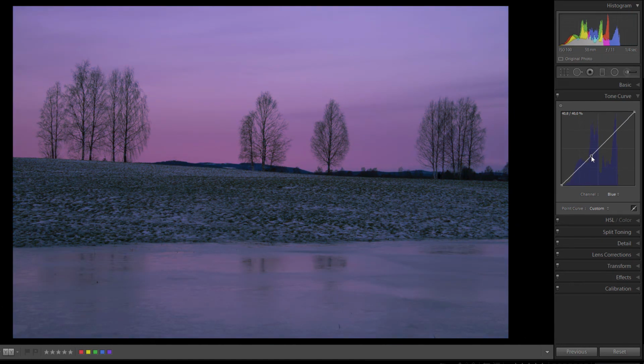So play with it with care, but it can be a useful tool if you want to switch colors or maybe remove color or blue color in shadows, like for instance in snow where the snow turns blue. So you can use this to remove the blue color cast on the snow.